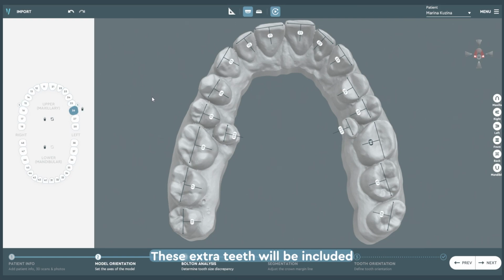These extra teeth will be included in subsequent scenes, such as segmentation, tooth orientation, and setup, where the same manipulations will apply.